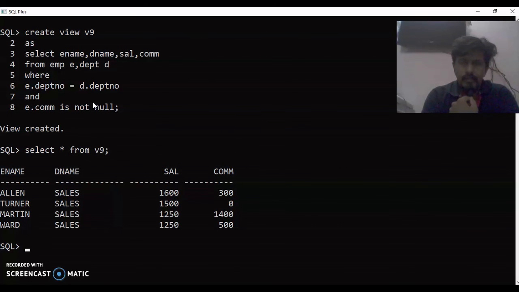Now lastly, if you don't want this view anymore, you can drop the view as drop view v9.